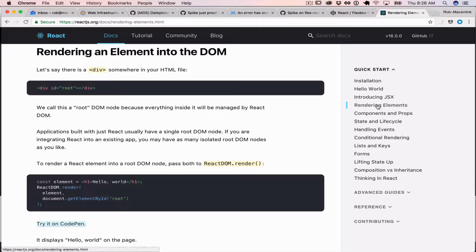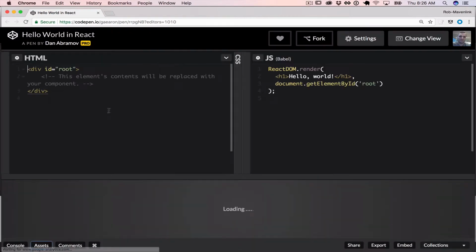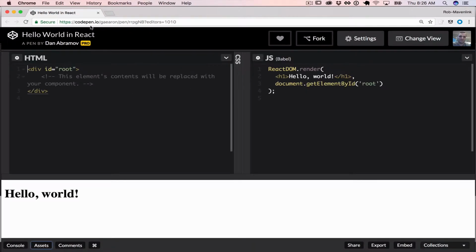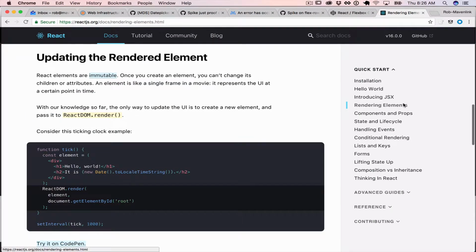So I'm going through these docs. If you're trying to learn React, you're going to end up here, and this seems like the place that makes sense to start. It's their getting started, really well written, and it has these code pens. So I do a shift click and open it up, and actually this isn't what I wanted to show you. I was down to rendering elements.